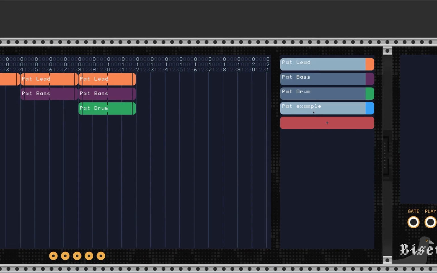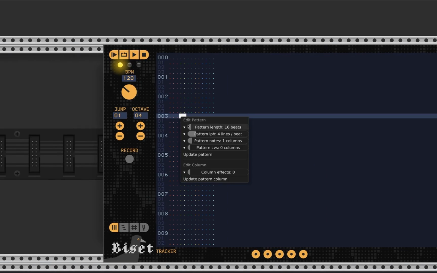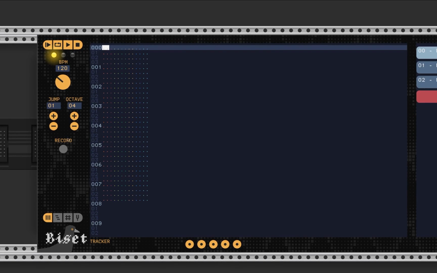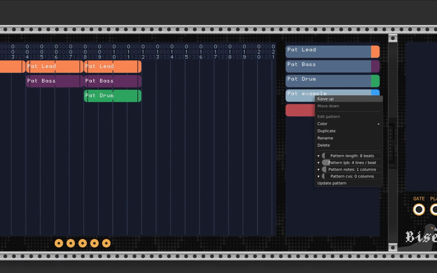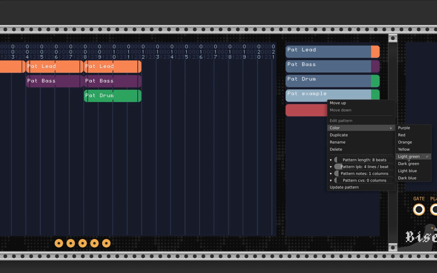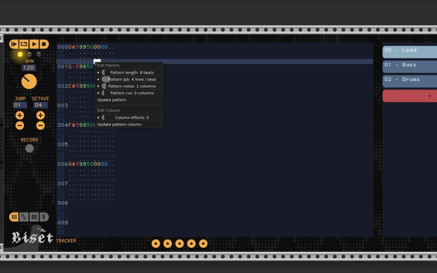I will create another pattern. Go on the pattern example, reset its length to 8 bits, and then write some notes. What about removing the pattern and duplicating this one? Example, in light blue. Okay, so I have the same pattern here.